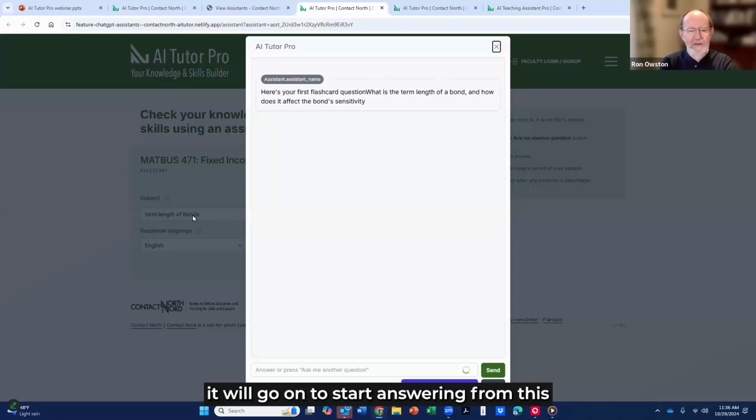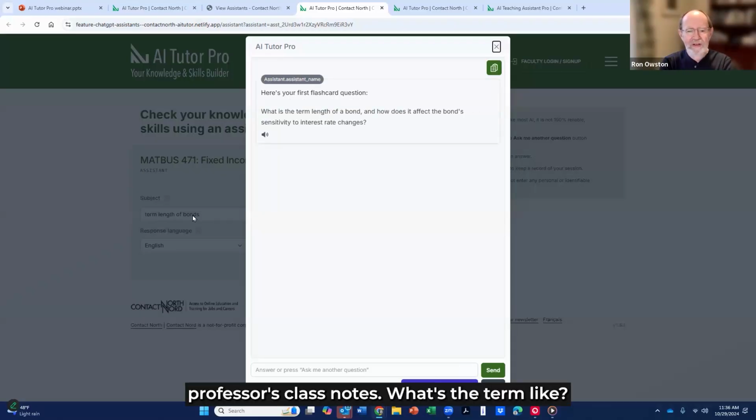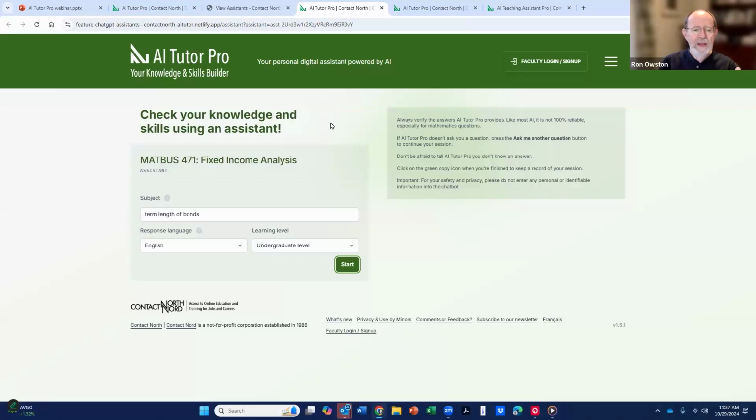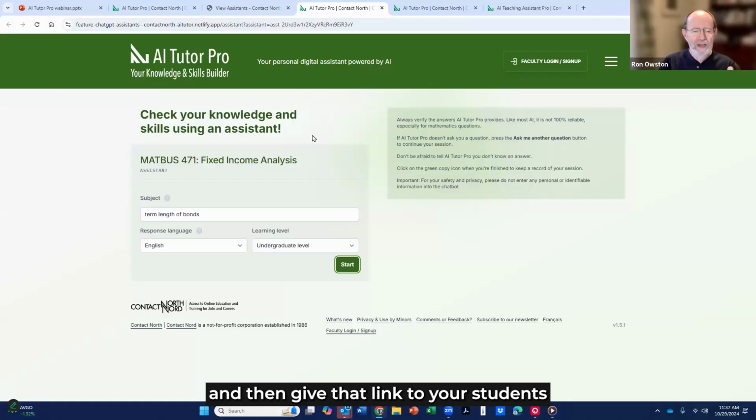they will go on and start answering from this professor's class notes. What's the term like? How does it affect the bonds? Sensitivity to interest rate changes, and so on. So this is, again, restricted. So no matter what content you're teaching, you're going to be able to upload that content and then give that link to your students, and then have the tutoring session based only on that content.